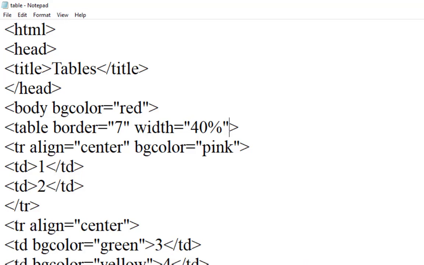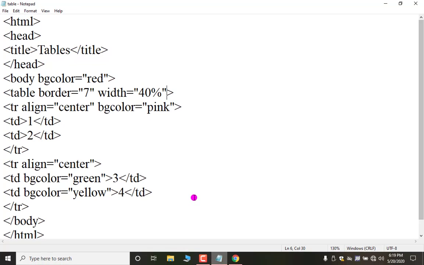So this is the way by which you can create a table. Okay, so try this on your own. This is an important topic. In our next video we will move to the second part of this. Table tag is not finished.